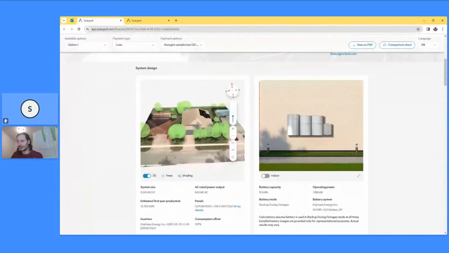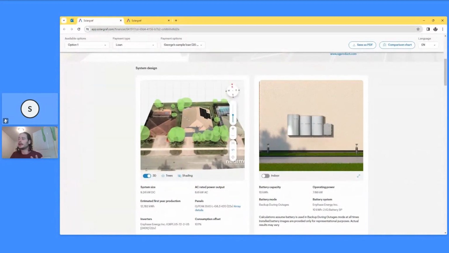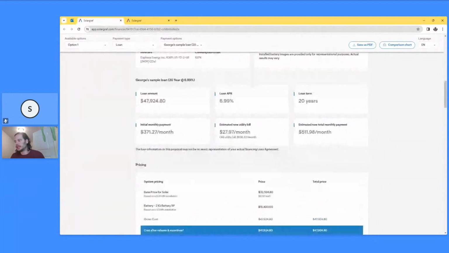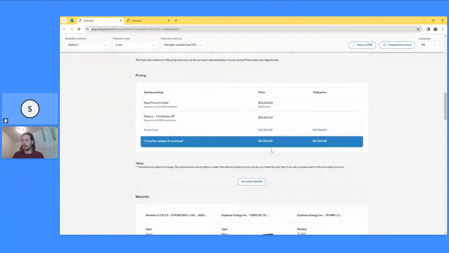So the homeowner can actually see that 3D model and see the modules on there and see all the trees are modeled correctly. That tends to wow them. We've got an image of what that hardware, the 25Ps, might look like. We can talk through the loan amount, APR, loan term, initial payment, what the remaining bill is, what the combined payment for those two would be. We can talk a little bit about pricing.